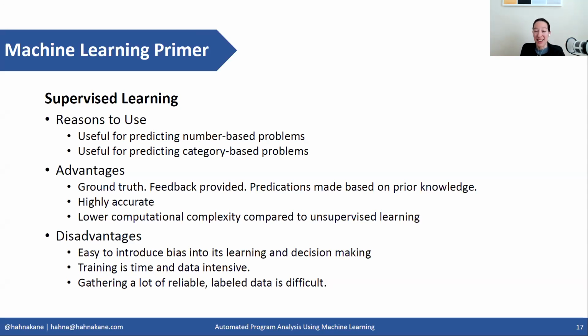Training is time and data intensive, because it's analyzing those relationships between the inputs and output, and gathering a lot of reliable labeled data is difficult, right? So it's common to take an unsupervised approach, be able to categorize and label your data appropriately, which will make the supervised learning phase a lot easier, right? But again, if you do have labeled data, the first thing you should think of is, okay, let me try supervised learning first.